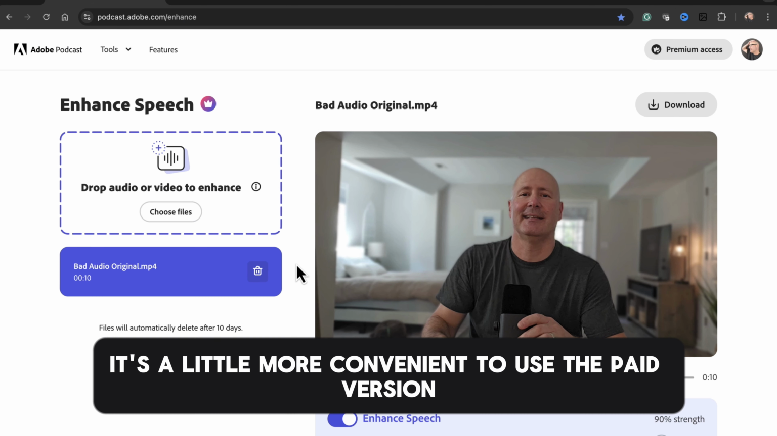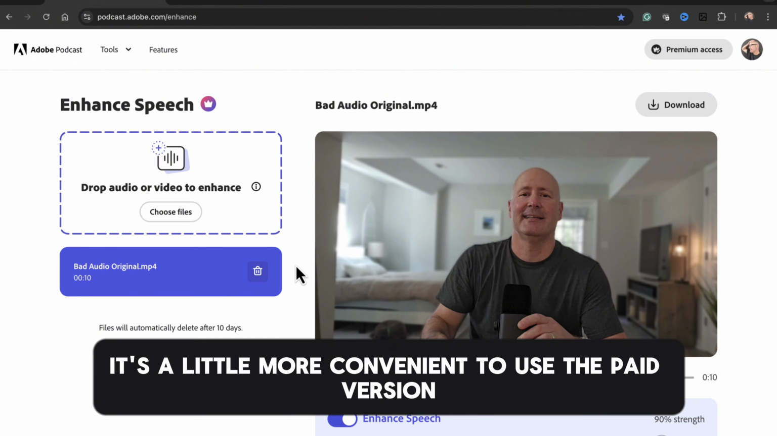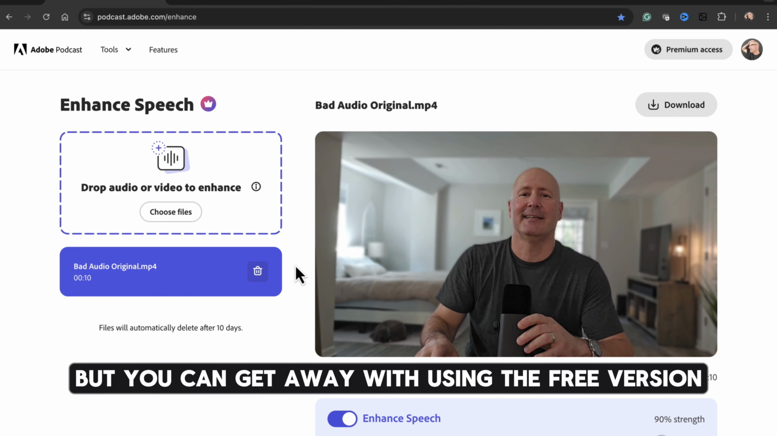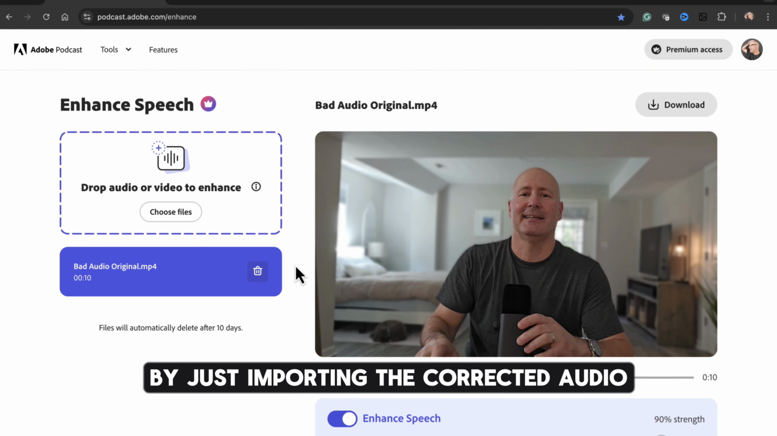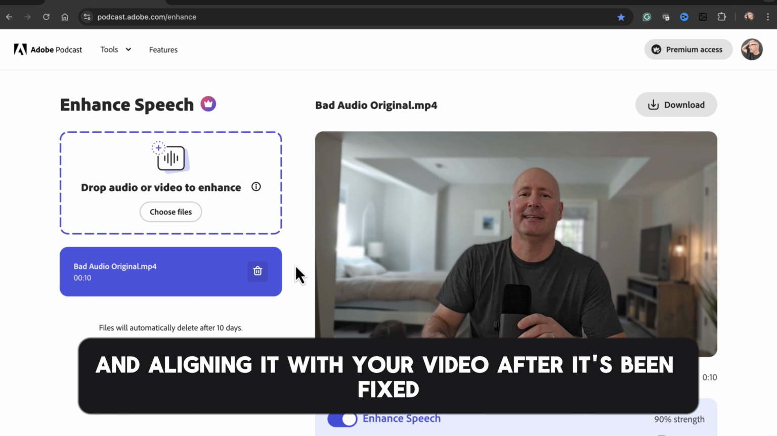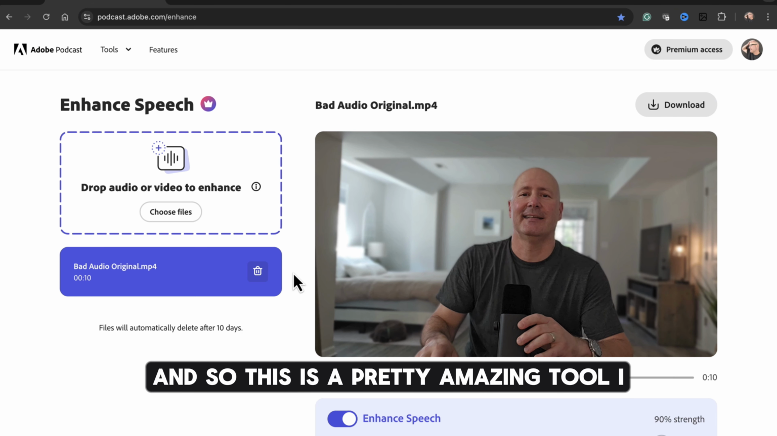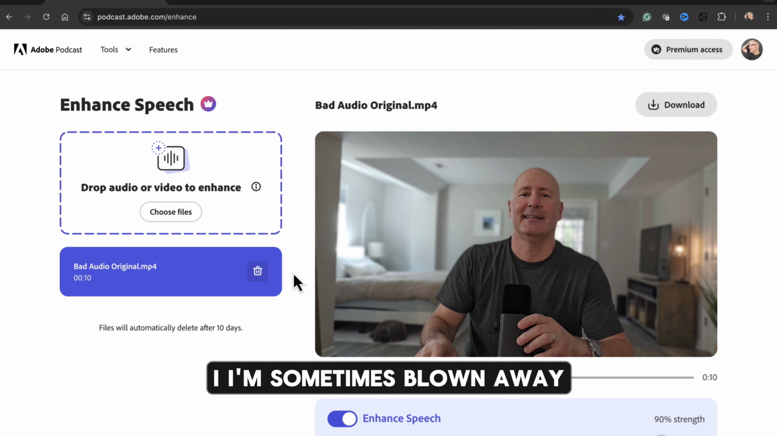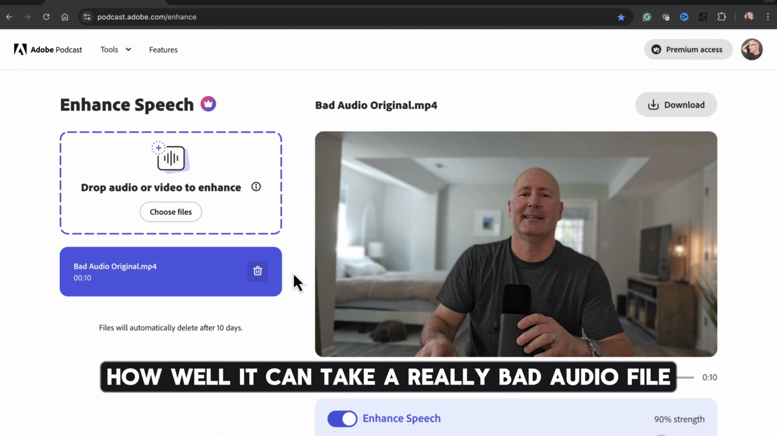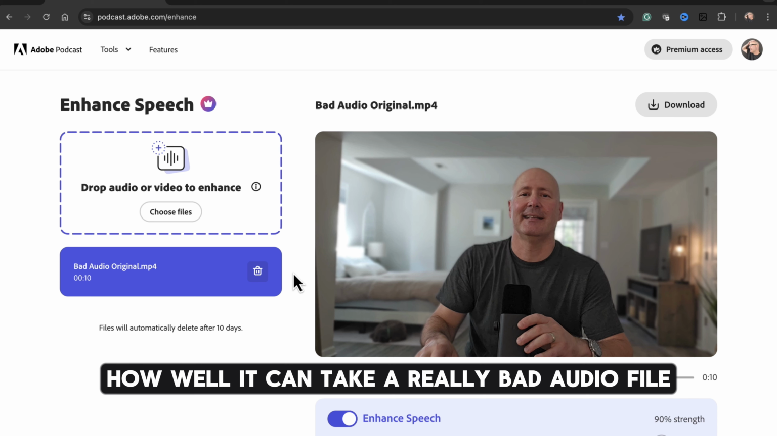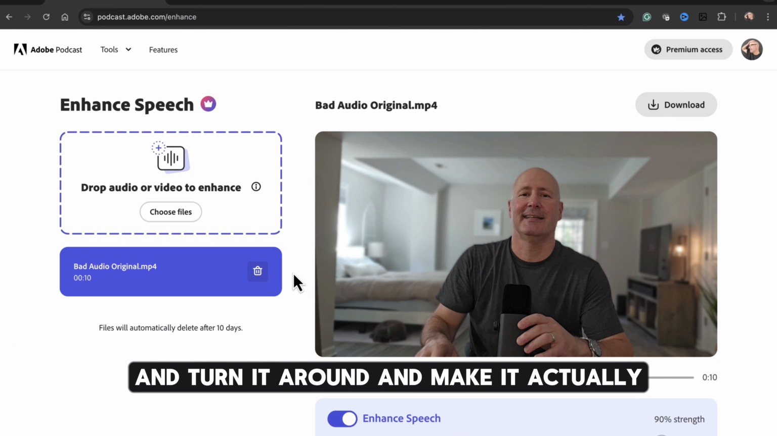And so it's a little more convenient to use the paid version, but you can get away with using the free version by just importing the corrected audio and aligning it with your video after it's been fixed. And so this is a pretty amazing tool. I'm sometimes blown away how well it can take a really bad audio file and turn it around and make it actually sound pretty good.